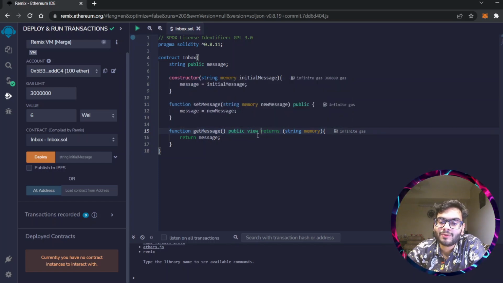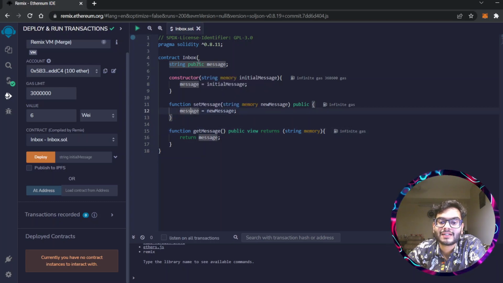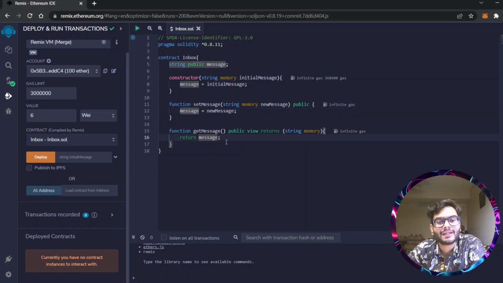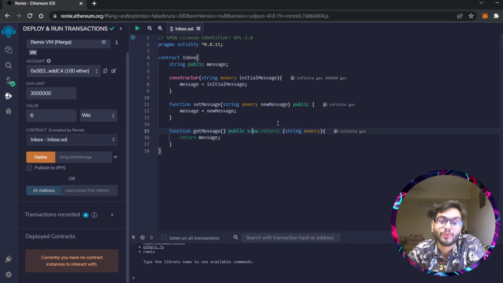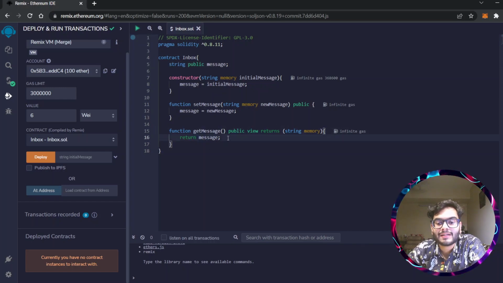And view is the keyword that is used for functions that are not altering any data in the Solidity smart contract. As you can see, here we are altering the message value, which is a contract global variable. But here we are not altering anything. We are just returning a value from our Solidity smart contract. So functions that do not alter any value in the smart contract have to be described as view. And obviously we are returning message in this function.